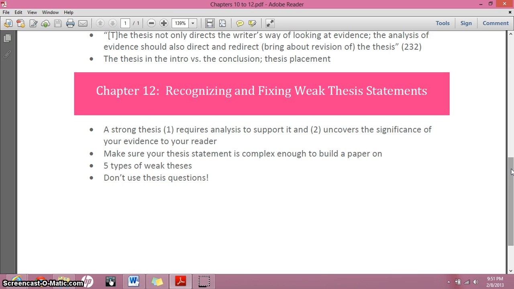Whoops. And that's why I say I'm not expecting you to come out of reading these chapters with a 100% perfect thesis statement. It's really just not going to happen, but you need to be more aware. You need to try to make them better. Try to make them more complex. So I'm not expecting you to memorize the different types of weak thesis statements, but I want you to remember them enough to avoid them. Okay? Because you don't want these type of thesis statements.